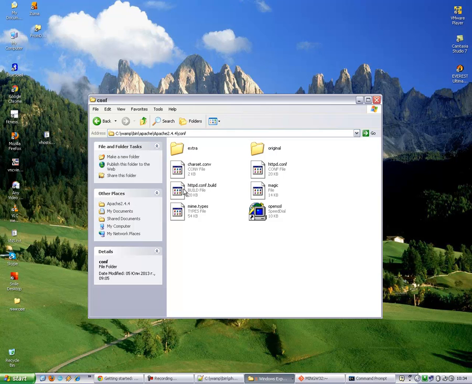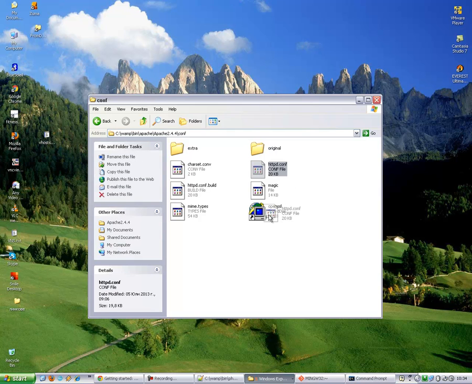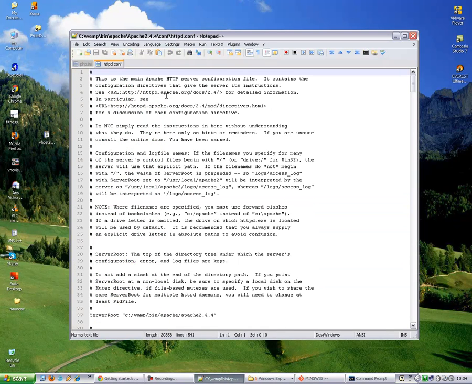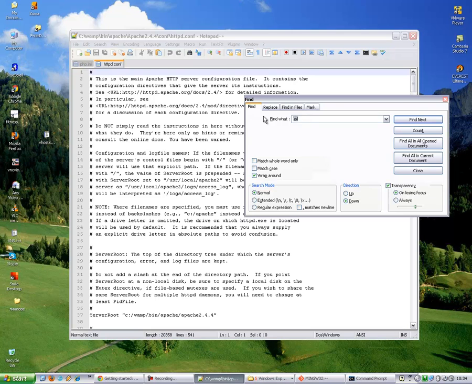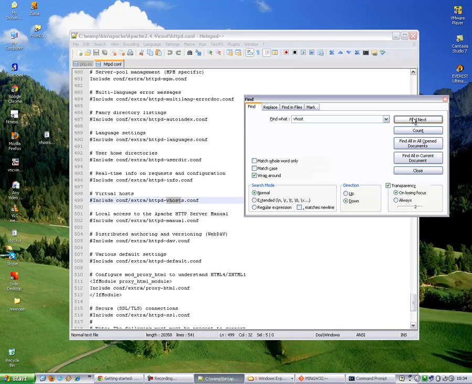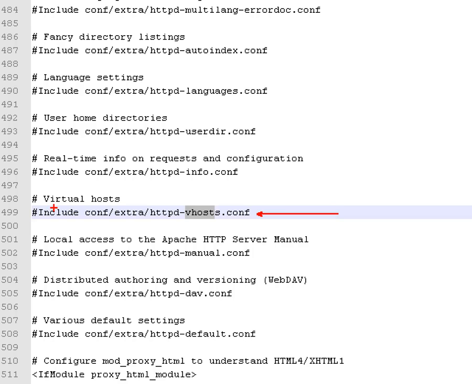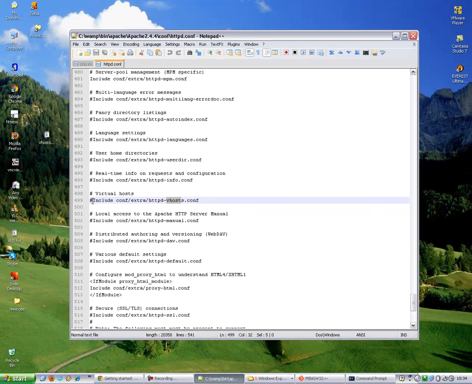We open the httpd.conf, search for vhost, and make sure, in WAMP, that's only for WAMP, we uncomment this line 499. So we want the file conf/extra/httpd-vhosts.conf to be included, to be executed together with the central configuration file, which is httpd.conf.